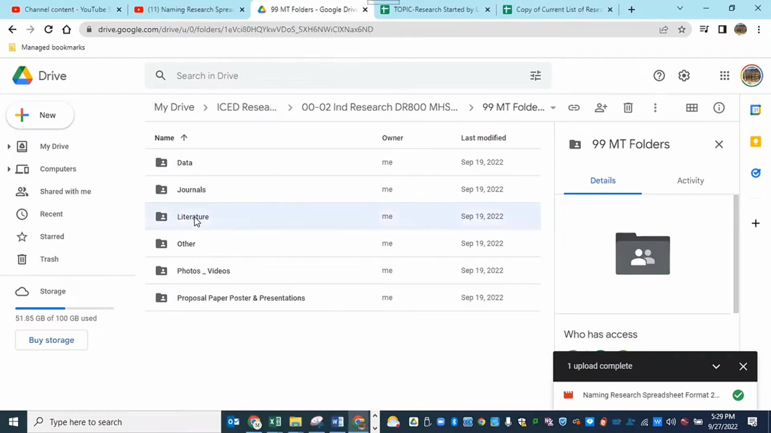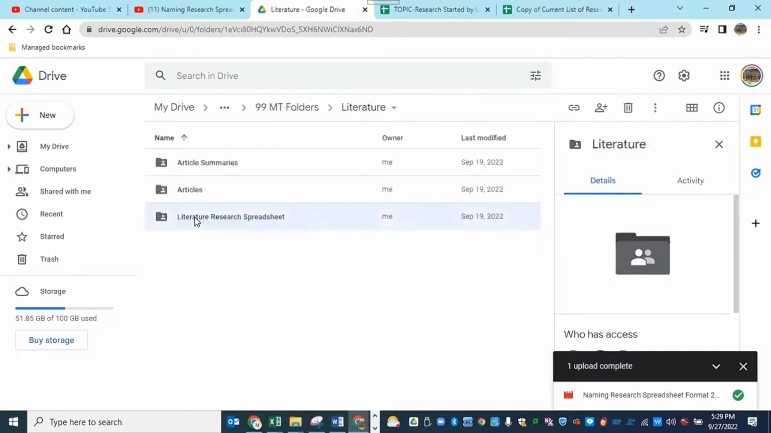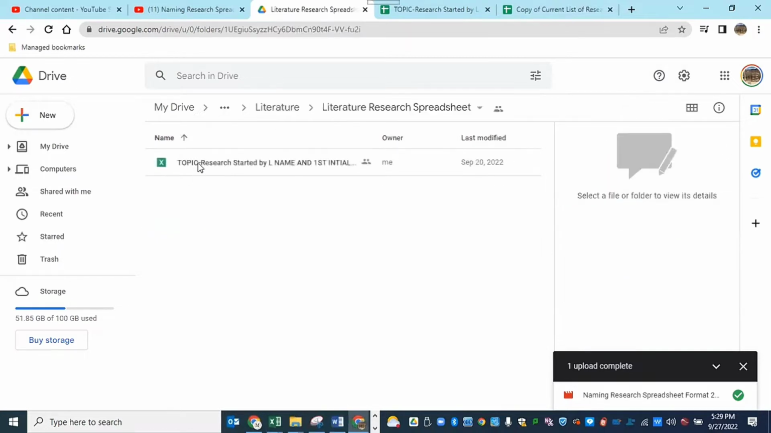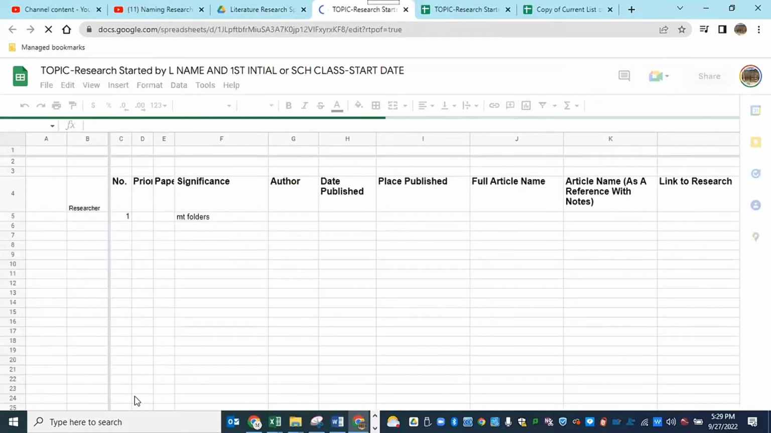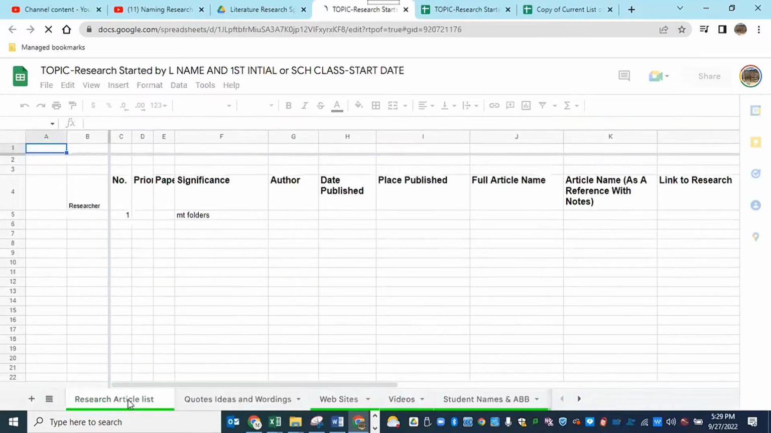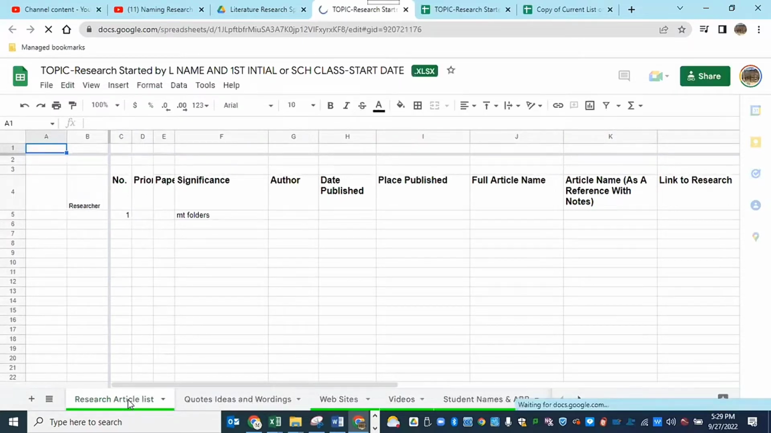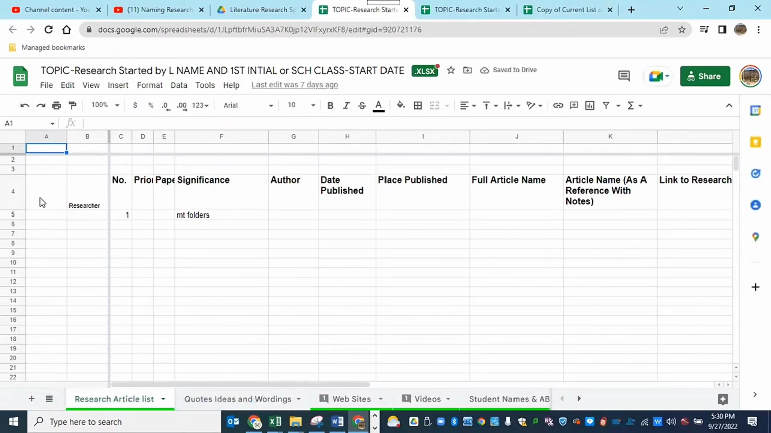In the literature folder, there's a literature spreadsheet. And in that literature spreadsheet, one of the worksheets is titled, wait for it, Research Article List. This spreadsheet is where you keep information about all the articles that you find when you're doing your research. Now, you may need to make some changes here.